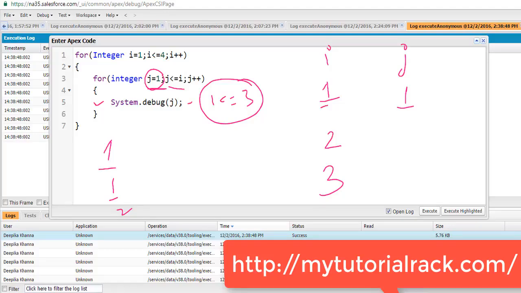It will print the value of j. What is j now? j is 1. It will again print 1 here. j plus plus. What is the new value of j? j became 2. Is 2 less than or equal to 3?